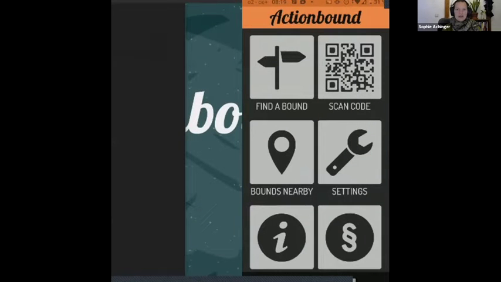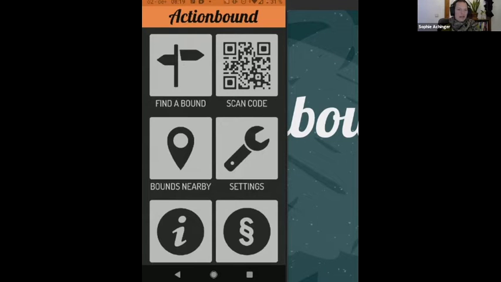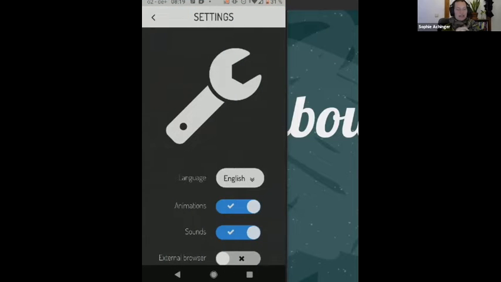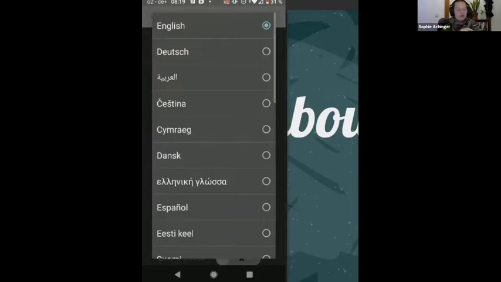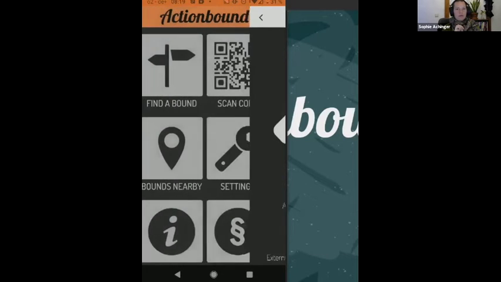Can you see the screen? Yeah? I cannot see you, so if you're nodding, I cannot see you. Okay, cool. So this is an app that helps me to show you my phone. After you downloaded the app, this is the start screen that you can see. To play the bound in English, your app needs to be in English. So please go to settings. I clicked on settings now and change the language to English from whatever is in there. And then we go back.